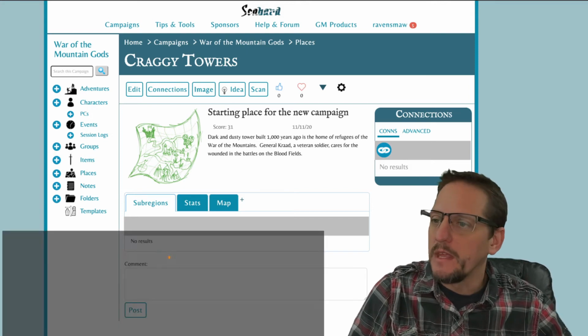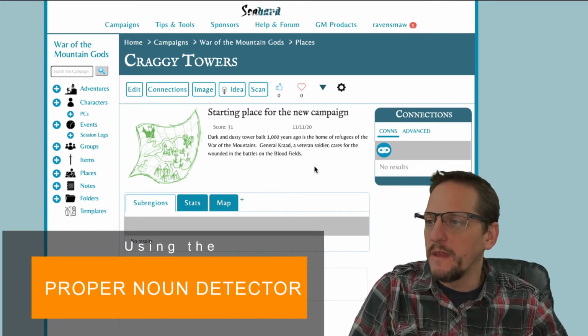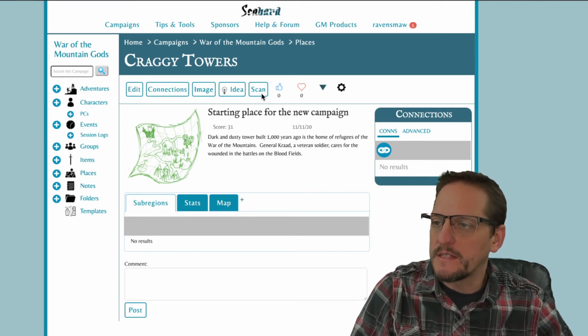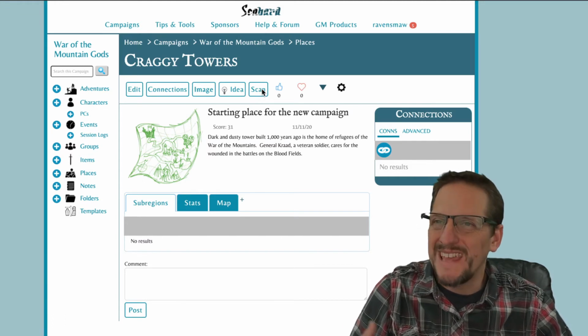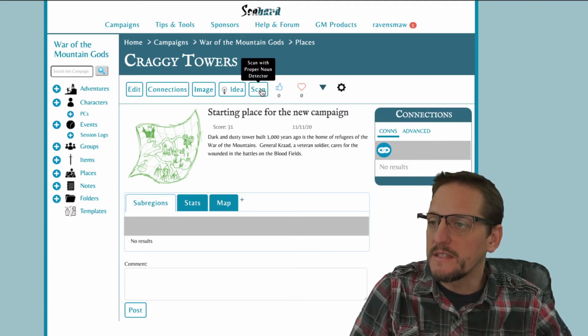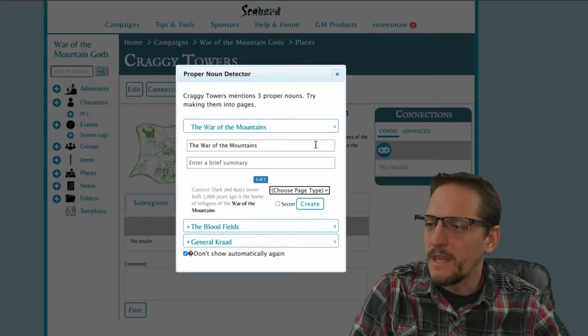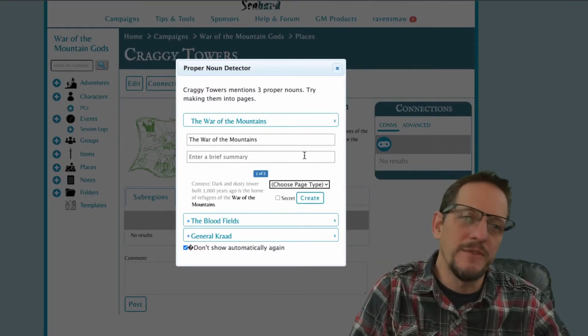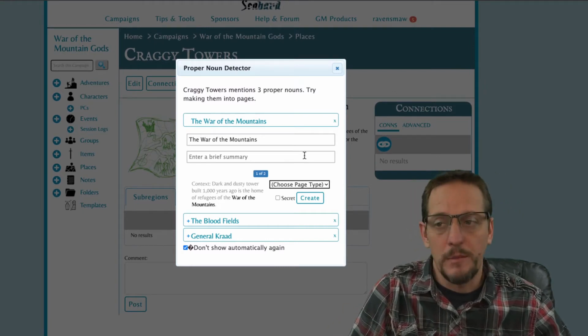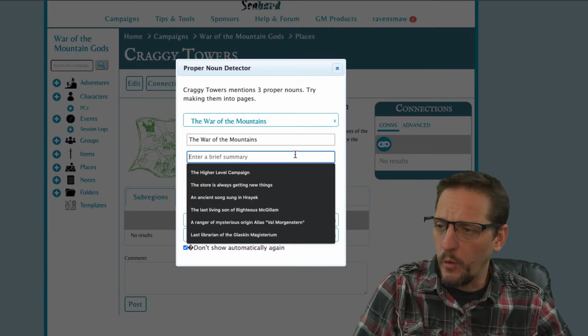So check this out. I just wrote up my little new place, the Craggy Towers, right? Now I'm going to go up here, and I'm going to click this button right here, Scan, okay? This is a really easy way to start generating some new entries and to begin to generate some new ideas. So I'm going to click the scan button, proper noun detector. Watch this. It looks through the text of the document that I just put in there and tries to find proper nouns. It's pretty straightforward, right? So it found the War of the Mountains.